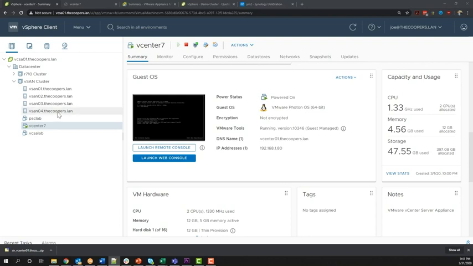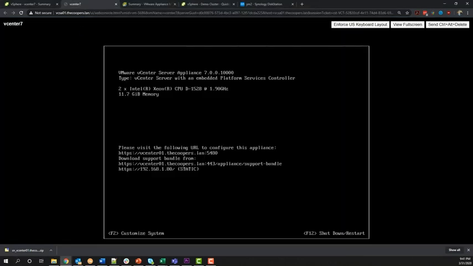So what I've got here is a vSphere environment managed by a vCenter server. And I have built on top of that another vCenter virtual machine to act as a demonstration. If I open a web console to this, we can see our vCenter appliance here. And we can see its IP address, 192.168.1.80. We can see its fully qualified domain name at vcenter01.thecoopers.lan. That's my home lab.